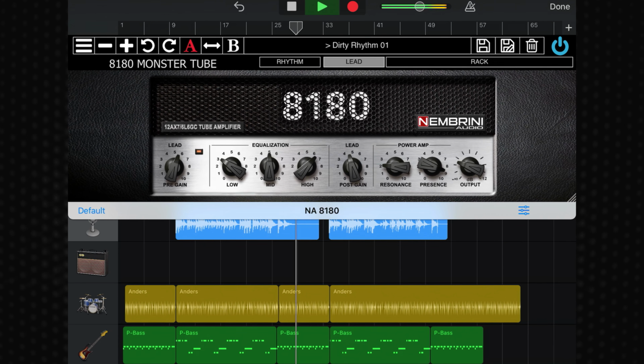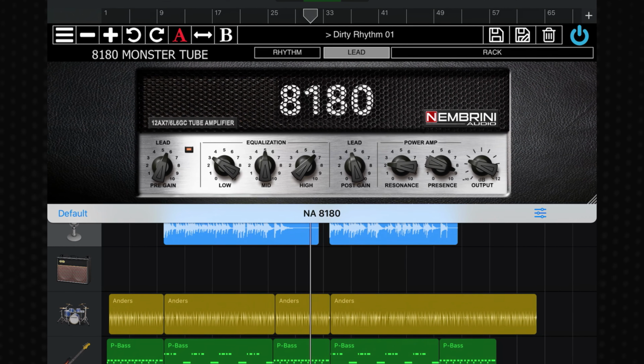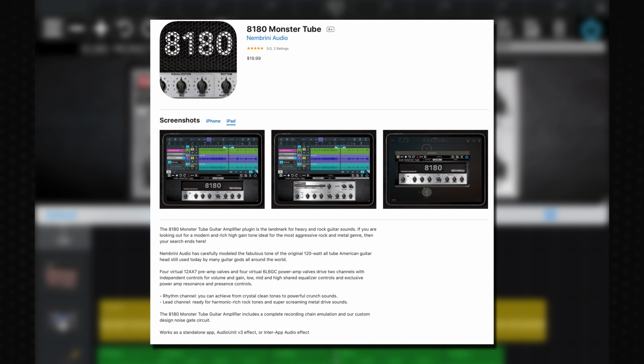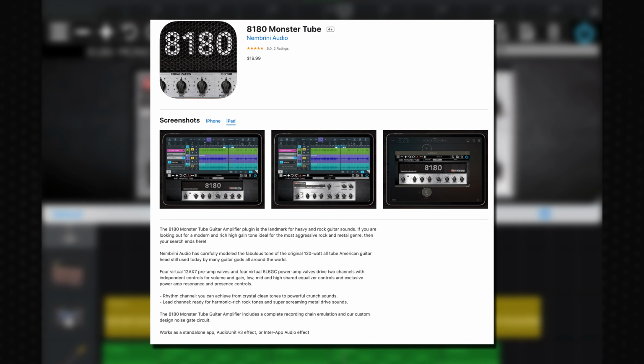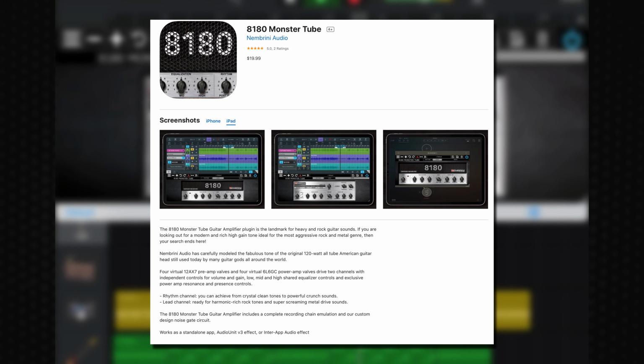If you're looking for a modern and rich high gain tone ideal for the most aggressive rock and metal, then this will be right up your street. Nembrini Audio's 8180 Monster Tube Guitar Amplifier is available on iPhone and iPad from the App Store for $19.99.